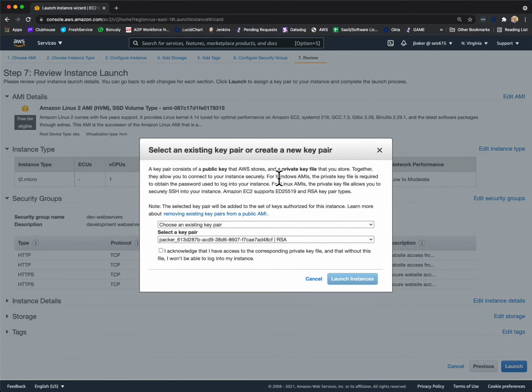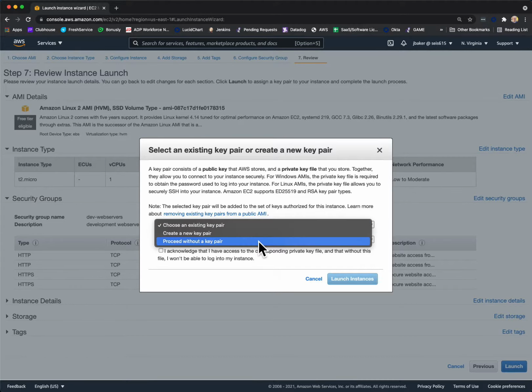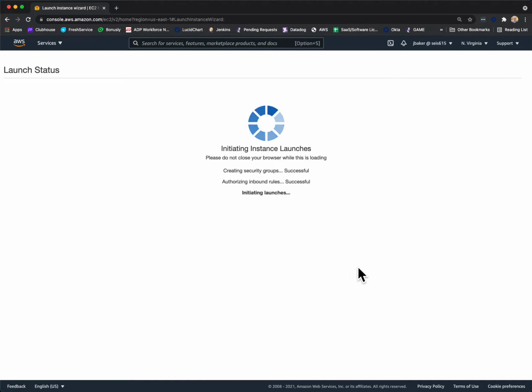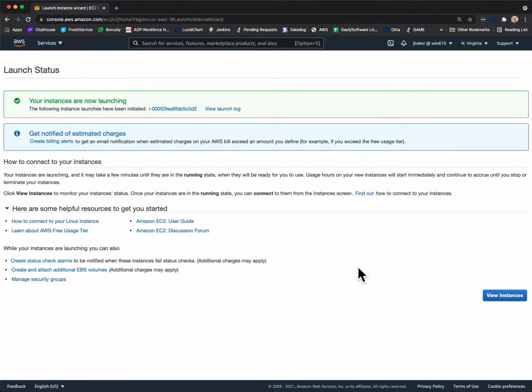And here I'm asked for an encrypted key pair. This is only when you're using SSH. And because we're not using SSH to access the server, I'm going to say proceed without creating a key pair. I'm going to acknowledge that I want to do that. I say launch instances, and AWS will go ahead and launch the instance for me.